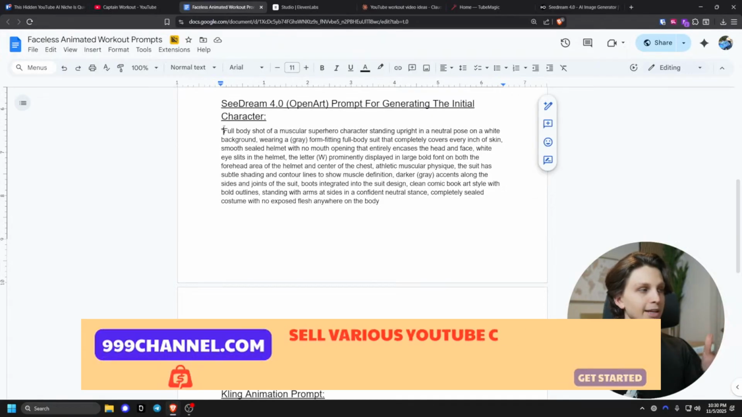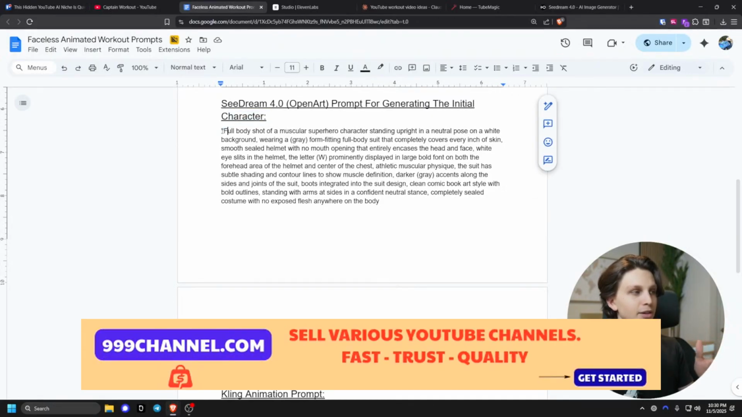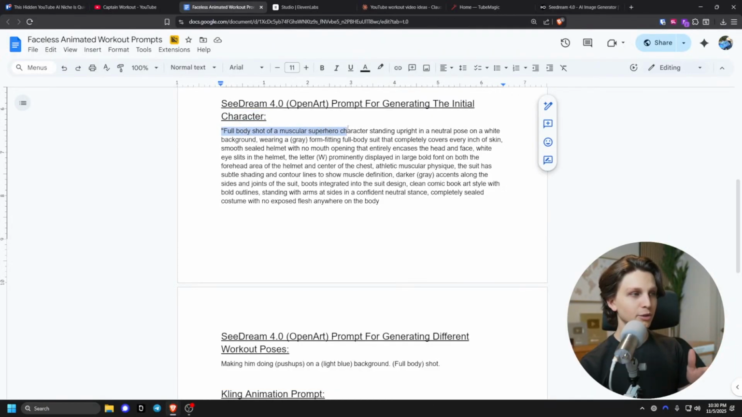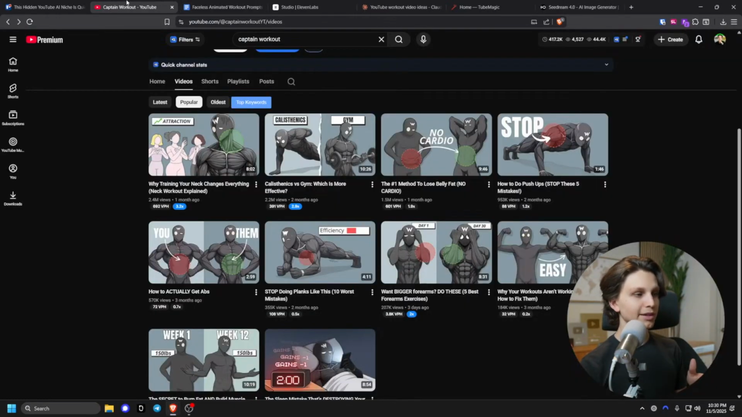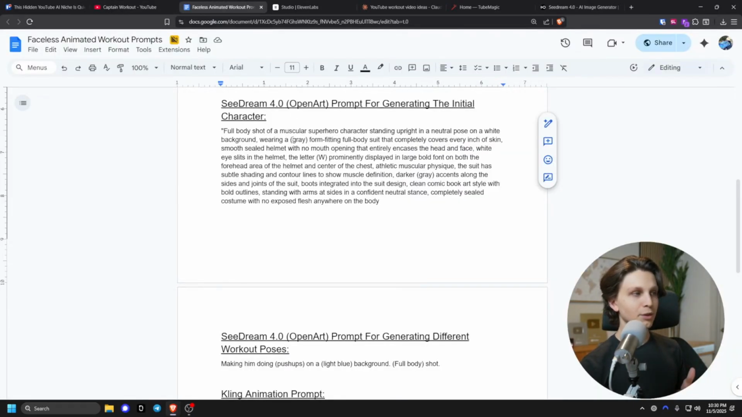And I give you a prompt right here in the prompt sheet for generating the character, where it says a full body shot of a muscular superhero character, and I put a bunch of information into that prompt, along with if you want to change anything. So if we take a look at Captain Workout, he's got a W on his forehead, and then he's gray in color. But on this prompt, I give you parentheses that you can go ahead and change out if you want. So instead of saying gray, you could change this to yellow or blue or whatever color you want. And if you want to change this letter on his forehead, if your channel is going to be about something different, then you can go ahead and do that.